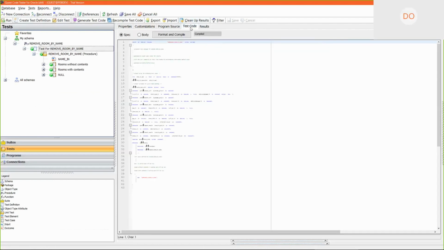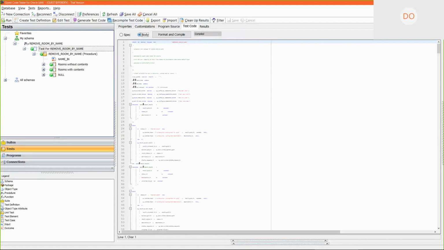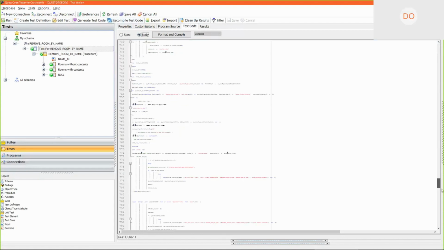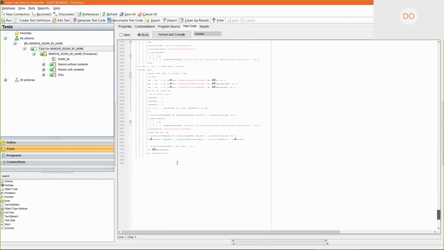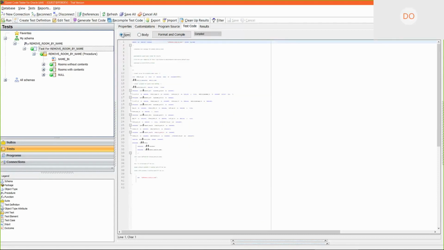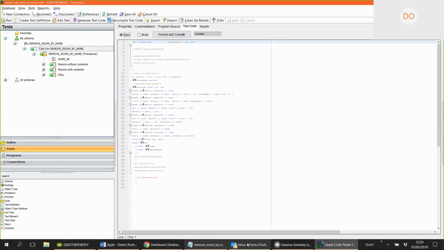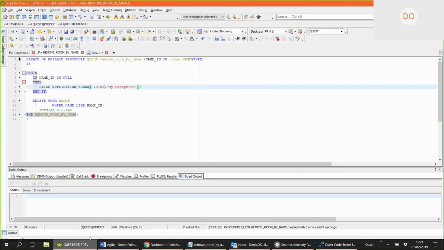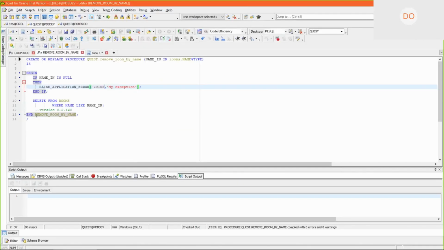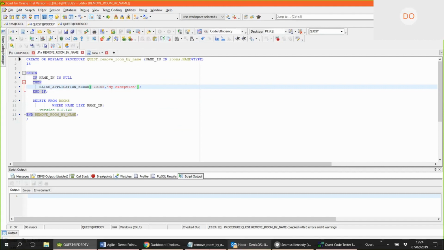And you can see here, you can actually look at the code. The created spec is about 40 lines. The body is about 970 lines. So you've created 1,000 lines of code for the test. To test a procedure, it's only 14 lines. So the amount of coding required to create a test is far more than the actual code itself. So having a tool like this will save you a lot of time.